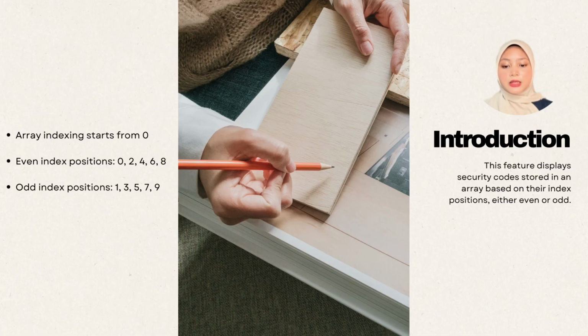This feature displays security codes stored in an array based on whether their index position is even or odd. In MIPS, array indexing starts from 0, therefore even index positions are 0, 2, 4, 6, and 8, while odd index positions are 1, 3, 5, 7, and 9.